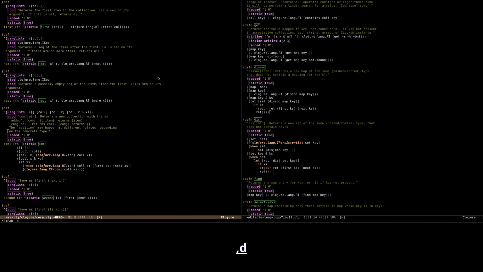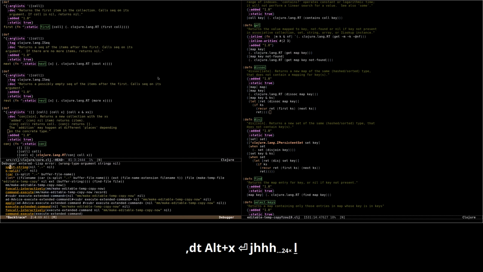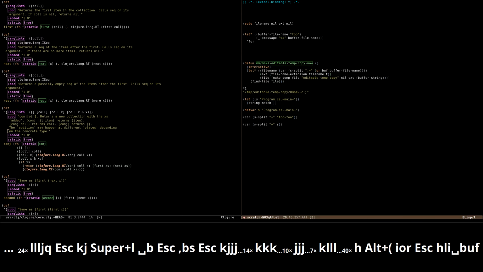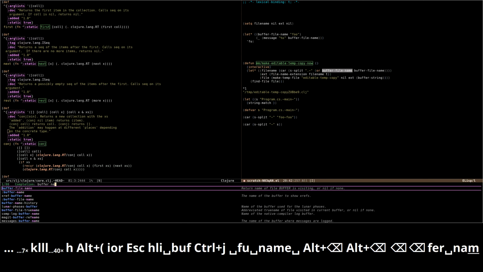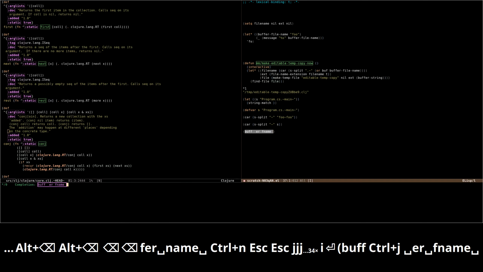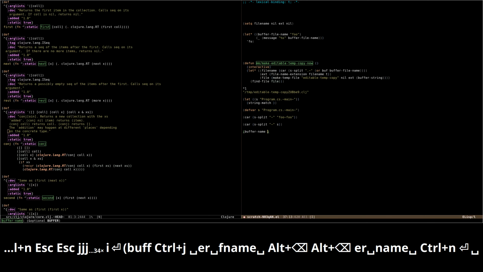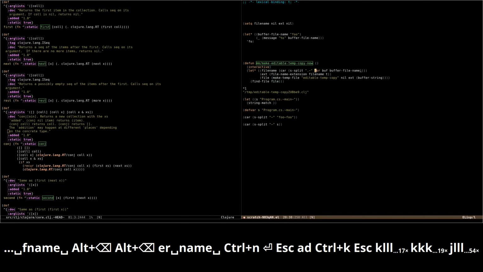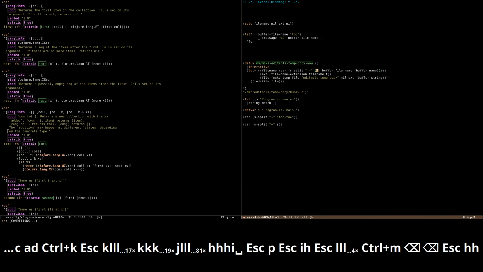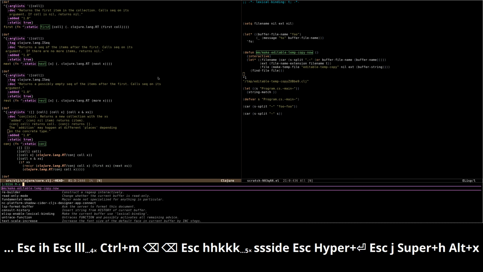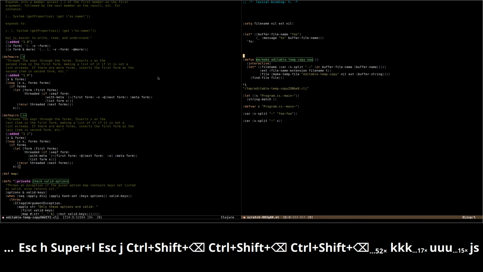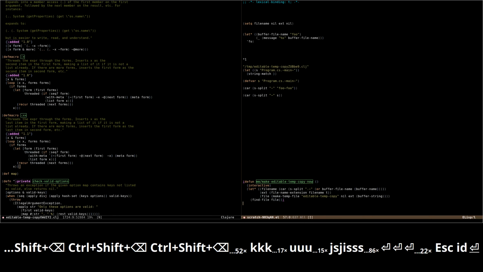Wrong type argument because buffer file name is nil. Yeah, true. Wait, buffer name. Isn't it a function? Yeah, optional buffer. Yeah, okay. Whatever, I don't need to think about it. This will just work. Yeah, there you go. Good. Okay.